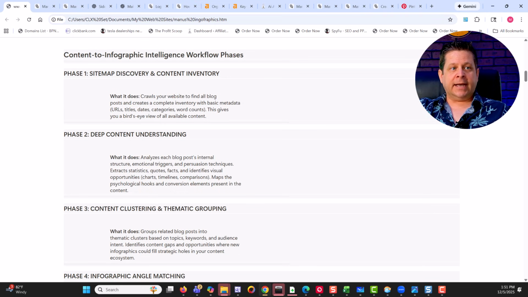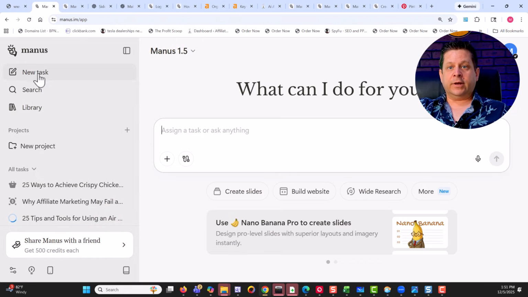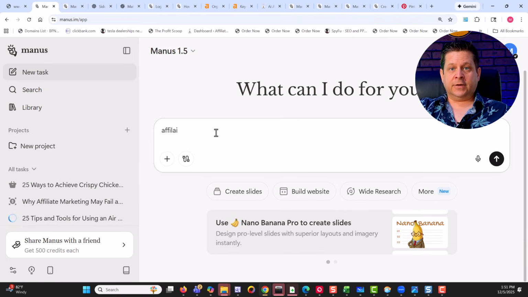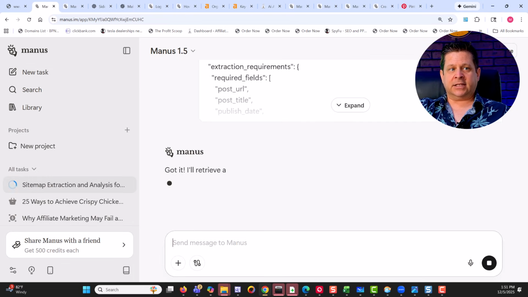So if I have a website or maybe even an auction domain that I got, I can go through and I can use this specific JSON prompt with it. So I would go to Manus and, let's say we wanted to go here, we do a new task, and I say affiliatemarketingdude.com. Put in the JSON prompt. It should understand that and get the spreadsheet.